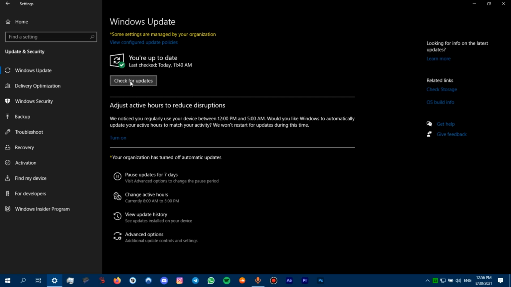You can just update your Windows, check for updates, and then it will update some of your drivers and your whole Windows. If there are any other options like optional updates or something, just download everything, okay? Just download it and enable it.